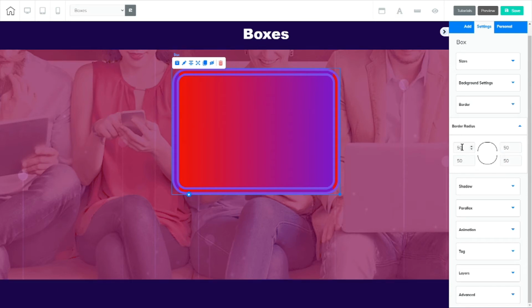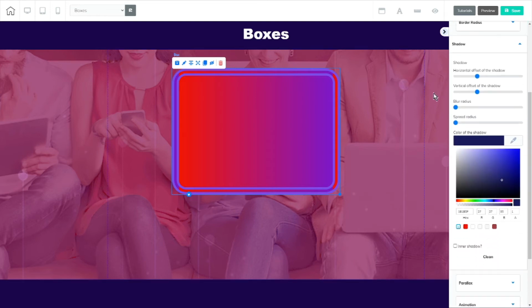If you want it to go back to the square, you can simply change those back to 0. You can also add a shadow to your box. So you can change this here, slide this bar left and right to offset horizontally. You can also slide this bar left and right to offset vertically. And you can also slide this bar left and right to adjust the blur radius, and then this bar left and right to adjust the spread radius.